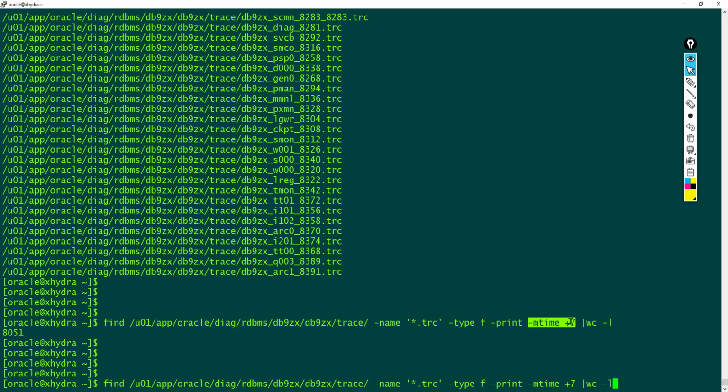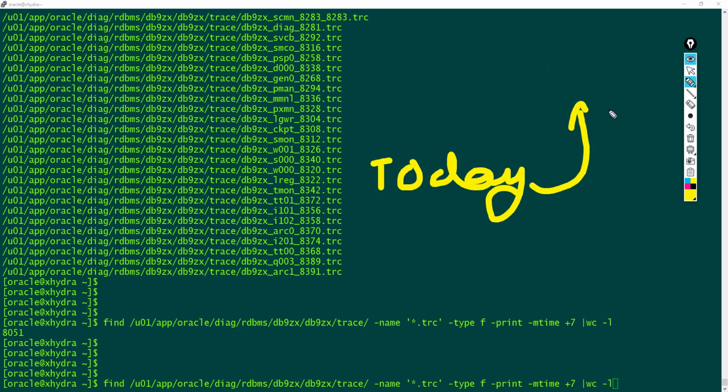So here I have used -mtime. Mtime means this will go back from today to the previous time, if you just go back to the last 7 days, and before these 7 days, all the trace files which are there will be printed.